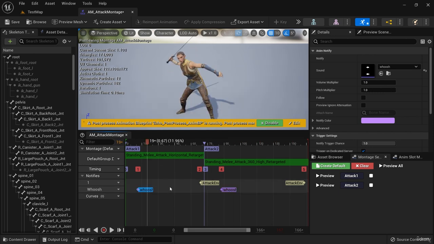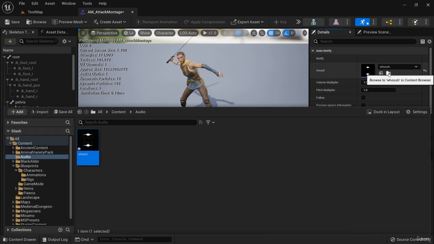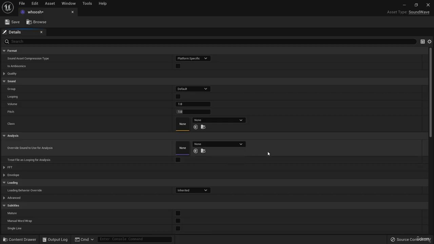Now this is all great, but we're playing the sound wave directly. So that means if we want to change the pitch or the volume or alter the sound in some way, we have to alter the sound wave asset itself. I can browse to it, double-click on it, and here are some properties. By default, its volume is set to 1. It's basically normalized. If I set this to 2, it'll be twice as loud. Same goes for the pitch.